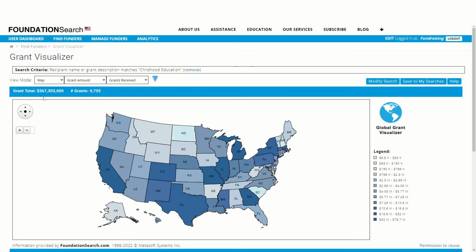A total of $567,303,600 across 4,735 grants were given for childhood education. With the Grant Visualizer interactive map, we can hover our mouse over any state and see how many grants were given for this cause within that state. 479 grants totaling the amount of $35.1 million for childhood education were given to recipients in California. 408 grants totaling the amount of $20.3 million for childhood education were given to recipients in Texas.